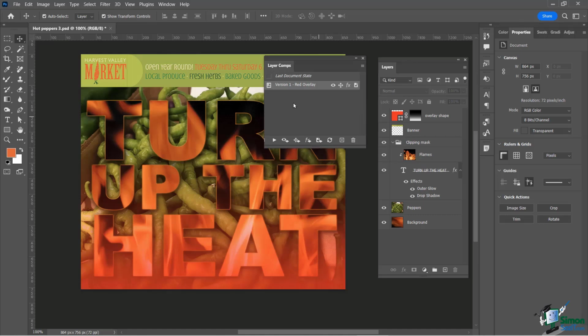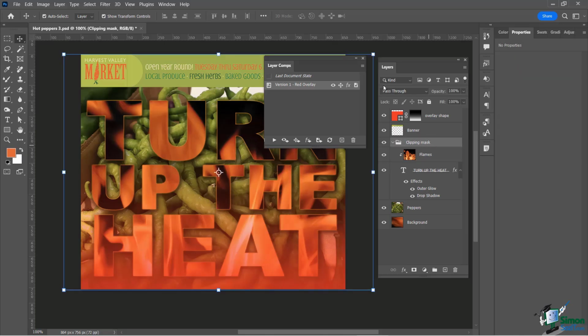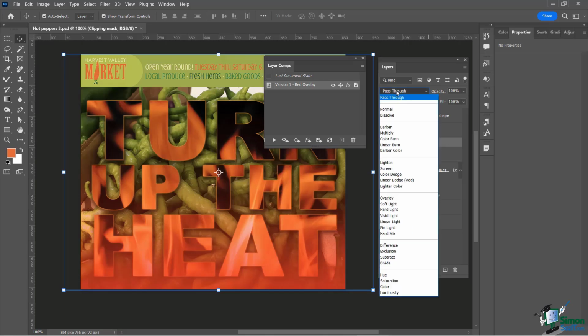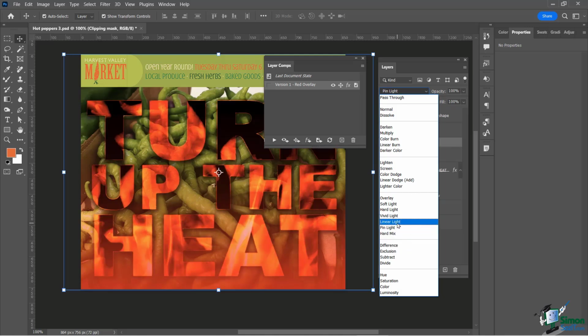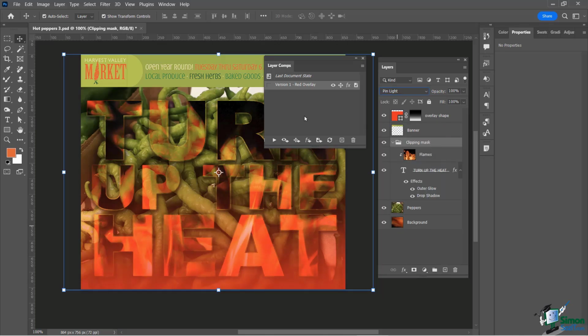Now I'm going to change things a little bit and then freeze that next state. Let's try something different. I'm going to give you a little taste of blend modes so we can see how these things work together. On this clipping mask at the top of my layers panel, the blend mode is Pass Through. I'm going to experiment with some of the other ones, like Difference, and see what they can do. That's a neat one, and maybe that's the one I'll choose.